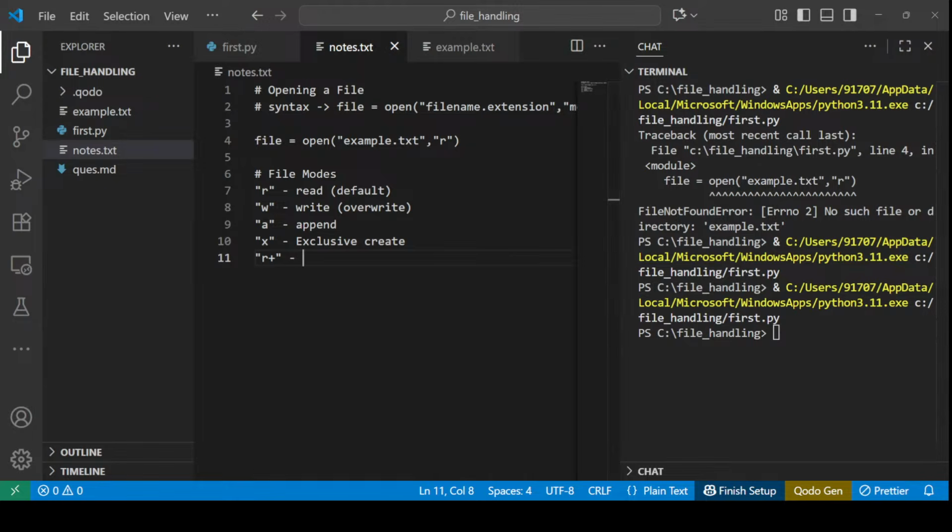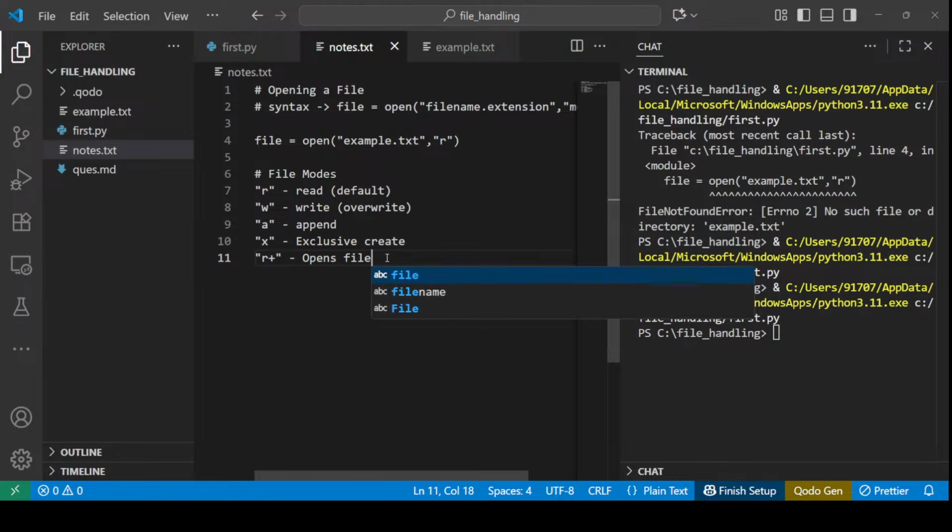If the file already exists, it is going to open the file. If the file does not exist, it is going to give you an error. So basically, it opens the file for both operations, read and write both.